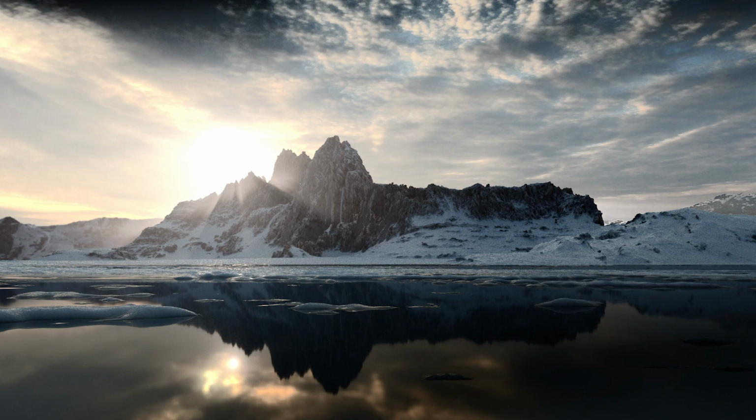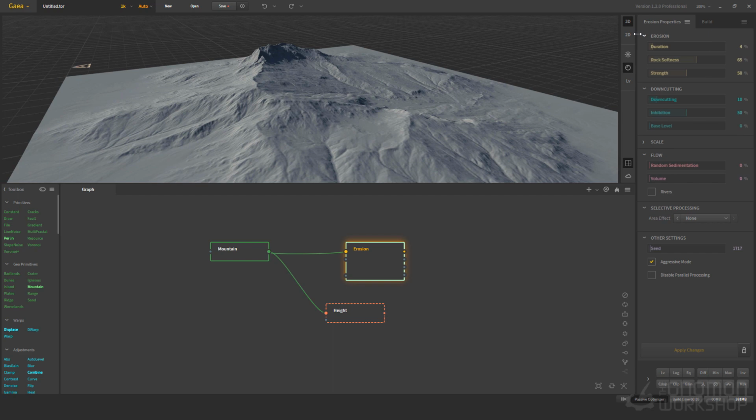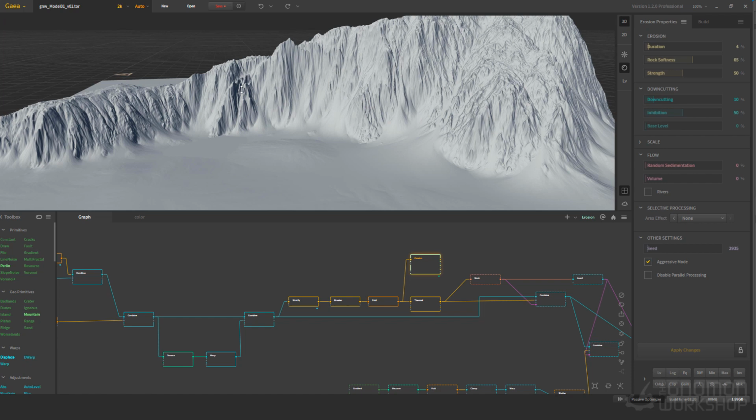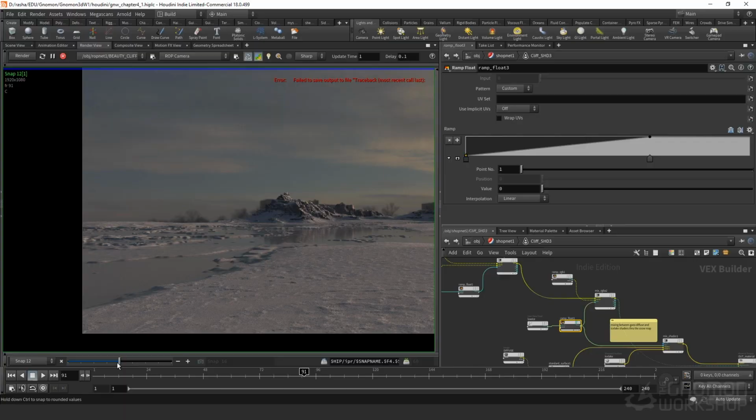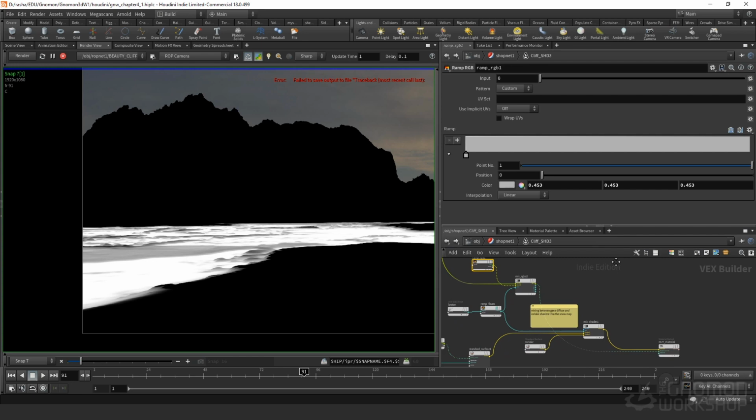We will be creating terrain assets using tools such as Gaea, specifically assets like cliffs and rocky terrains that are normally harder to achieve through height field simulations. We will also be generating textures and data maps in Gaea through sat maps, as well as exporting those into Houdini, where we will be lookdeving and lighting our environment.